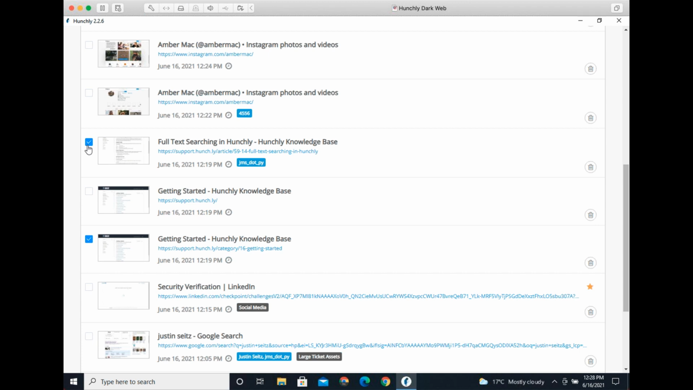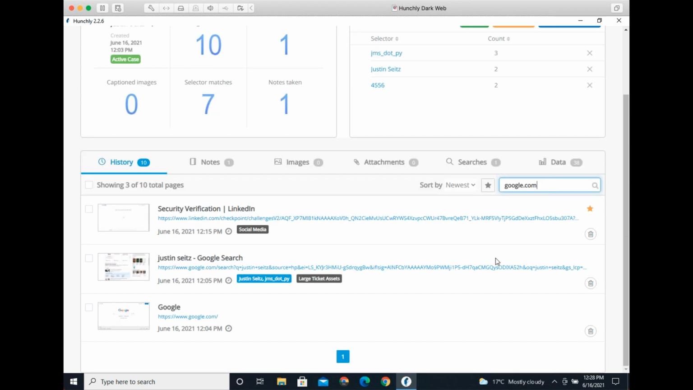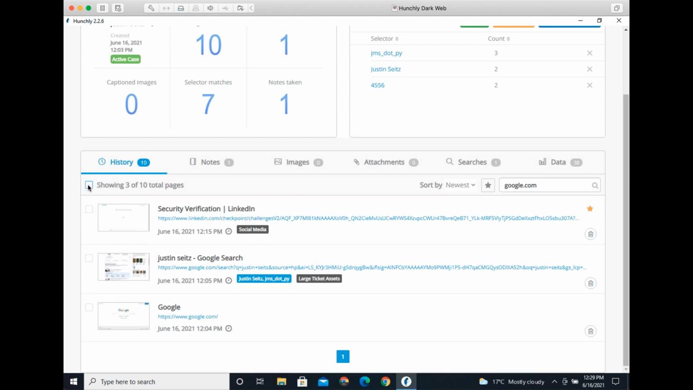Or another strategy: sometimes somebody will go off and collect like 30 pages of some website like your bank, or maybe you want to get rid of all your Google searches. So you type google.com in the filter right here, and then just select all. Now you just delete, and you've blown away all of them that have that in the URL. The top one's LinkedIn because there's probably a referrer in the URL somewhere. But this is a quick way to see, filter, delete, and get rid of it. You can also move it to a different case. So if you forgot to select the right case, no need to panic. You can always move them afterwards.